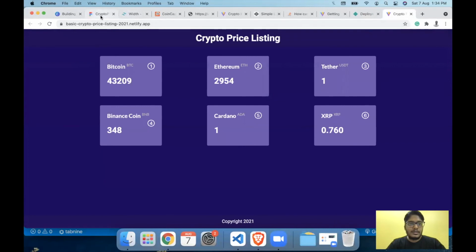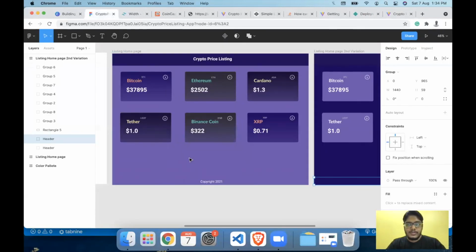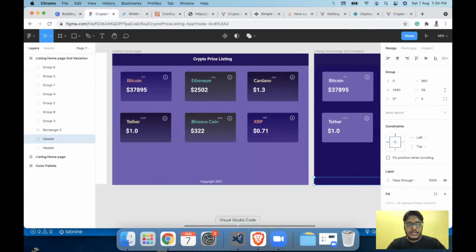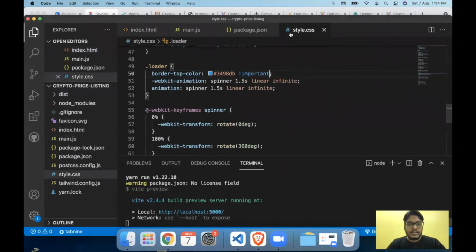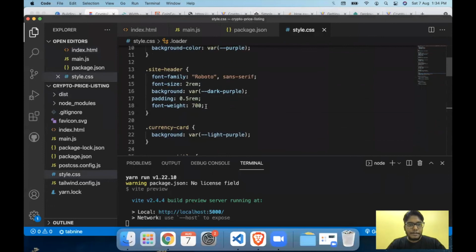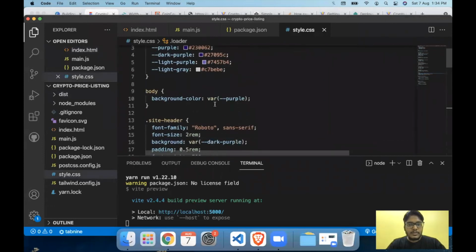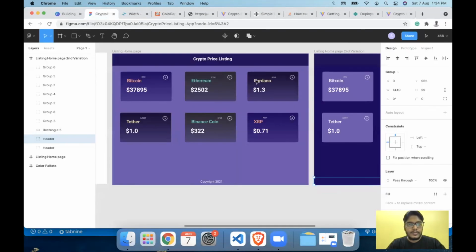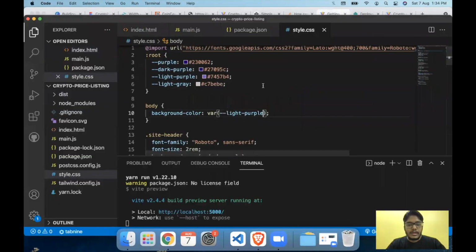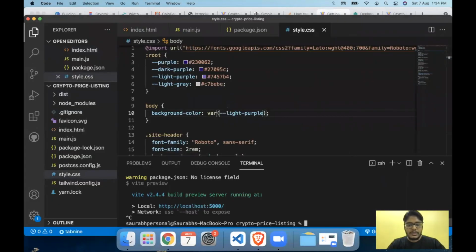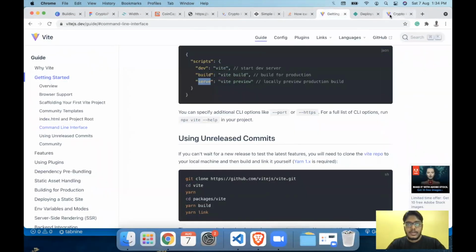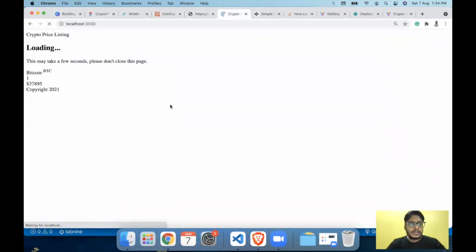The last thing we can do is change the background settings. The first thing is we change the background to light purple. So let's come back to our code in the style.css part. We have the body background color set to purple. Let's change this to light purple. And I think I will have to run yarn dev, sorry, not yarn serve, to switch to development mode. And we come back to our server.